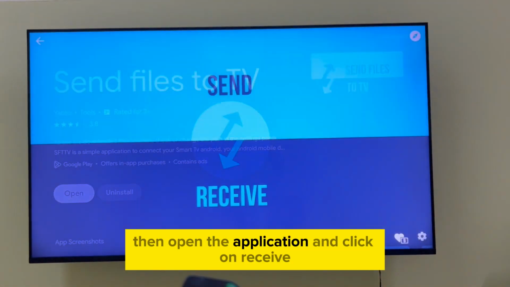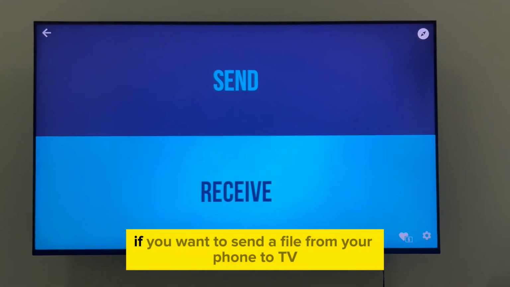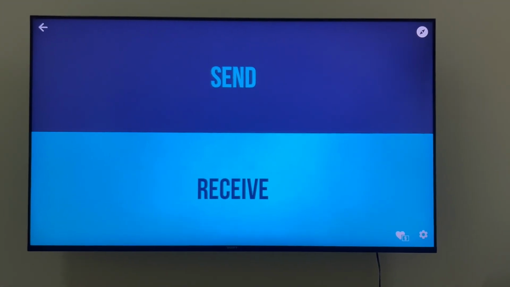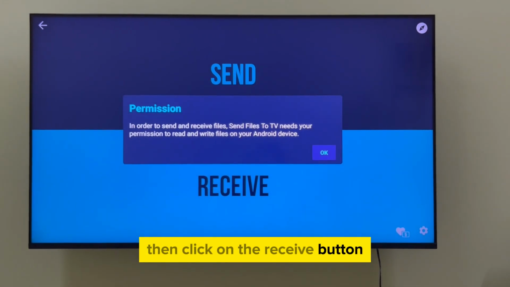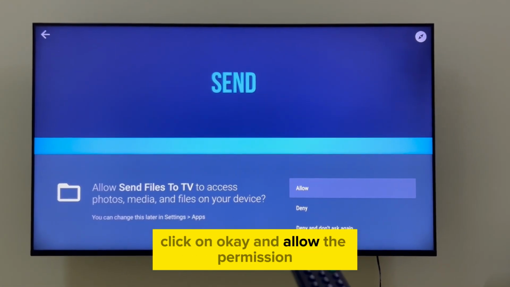Then open the application and click on Receive if you want to send the file from your phone to TV. Then click on this Receive button. It will ask you permissions. Click on OK and allow the permission.